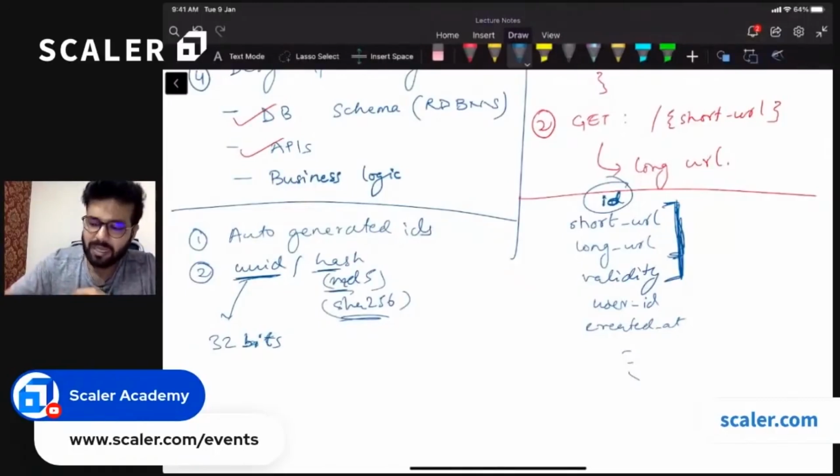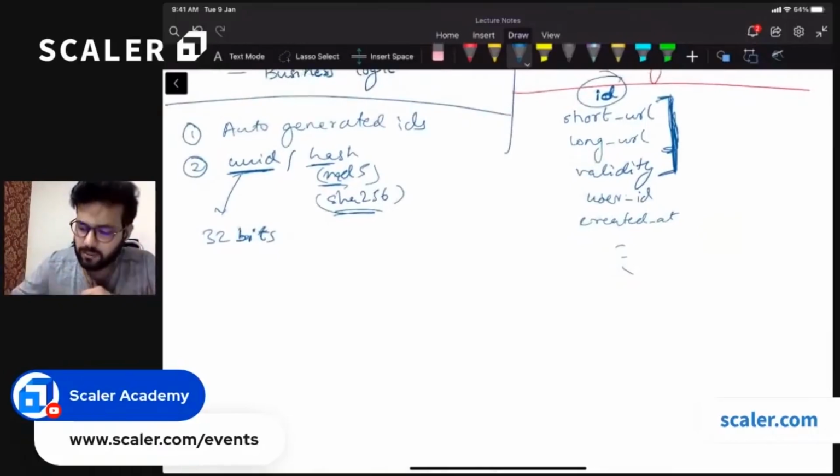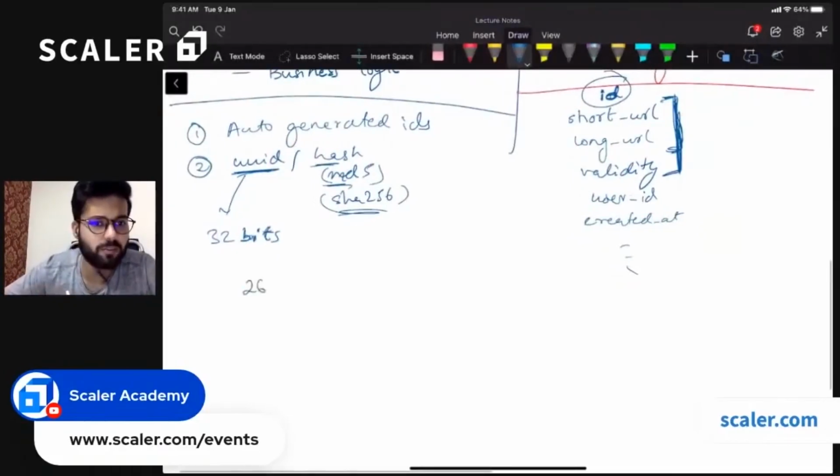So let's look at how many numbers I can generate with one single character, or how many URLs I can store with one single character. With one single character, I have 26 choices of alphabets plus 10 digits, 0 to 9. So around 36 choices I have only with alphanumeric characters if I use it for the shortened URL.